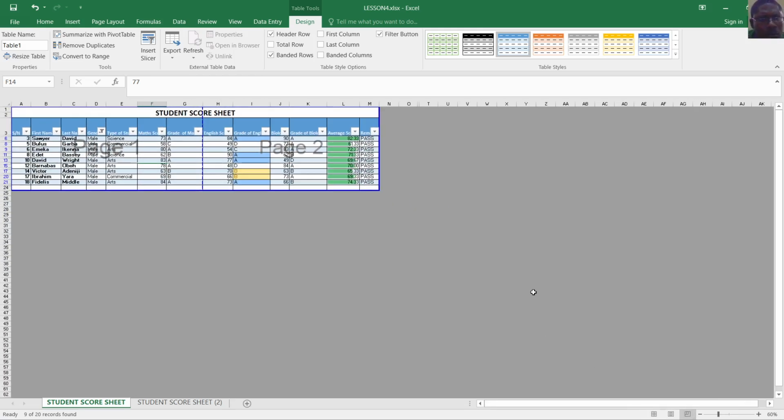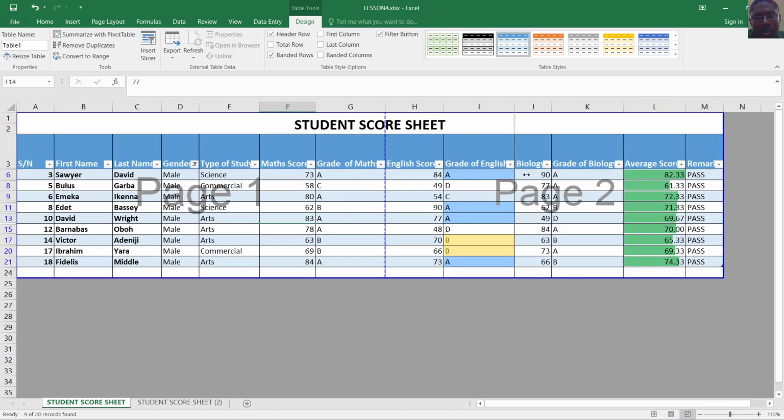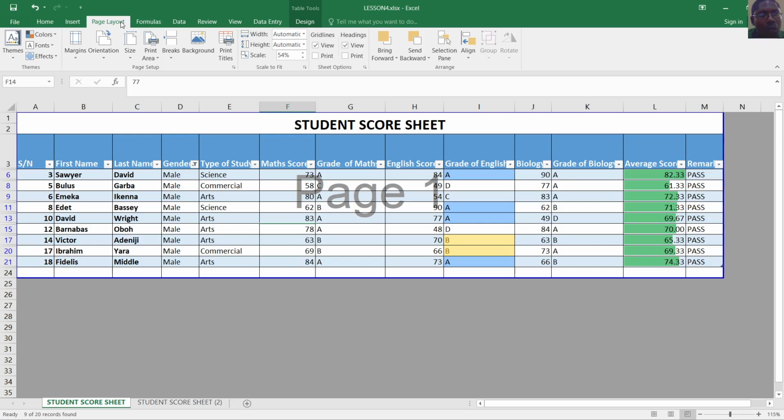Okay, now like I told us, in page preview it has broken this sheet into two, but if you want it as one, you just drag and place it to this particular point here. Okay, and of course you can come to your page layout, and of course your orientation, you can make it landscape, so that the width can be able to fit into the shape.